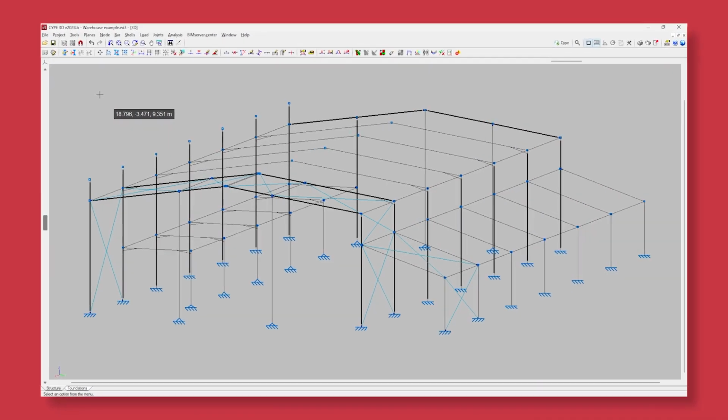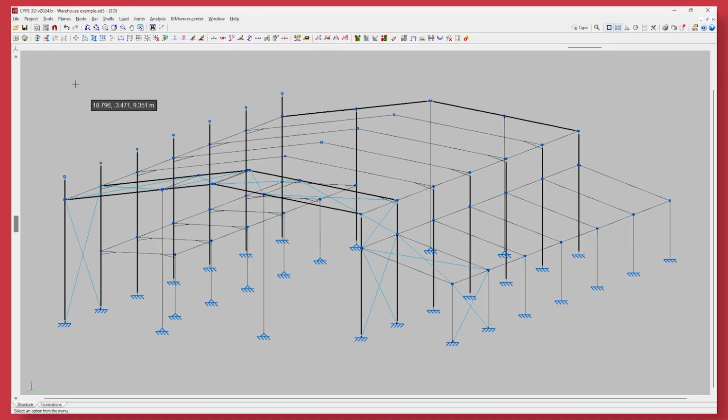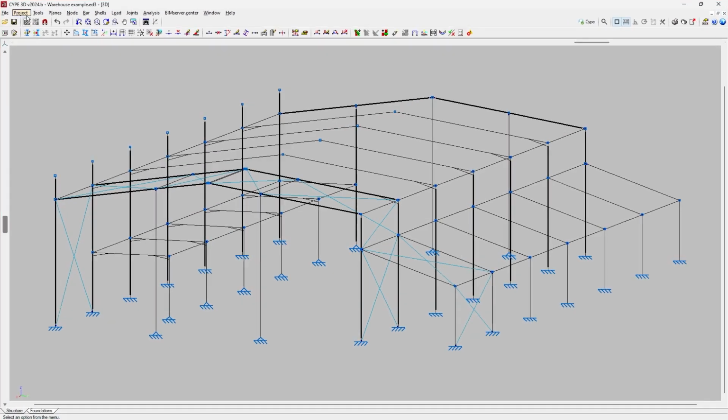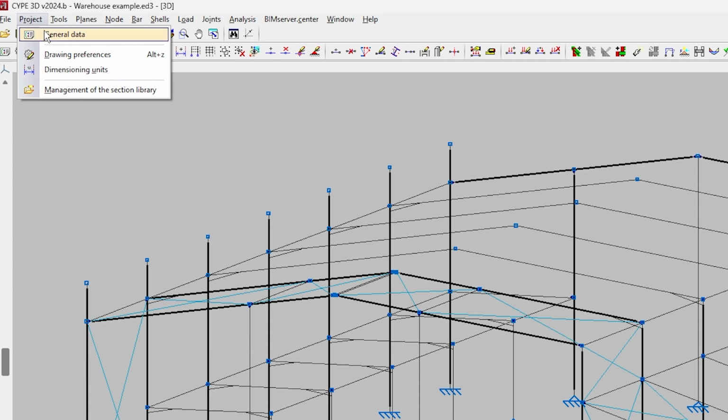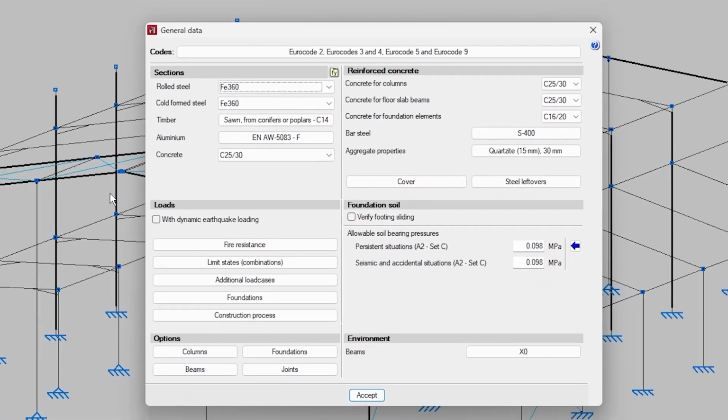Let's see how to configure the fire resistance check in CYPE-3D. To do this, in the Project menu at the top of the interface, we select the General Data option. Then, in the Loads section, we click on the Fire Resistance button.